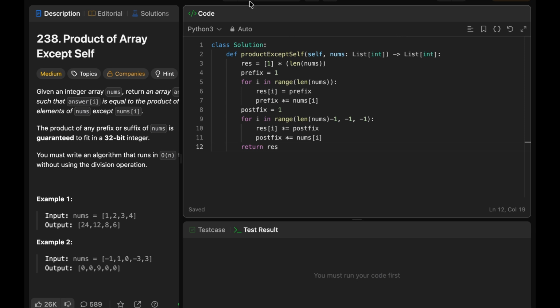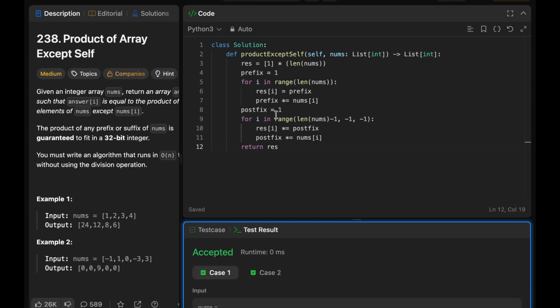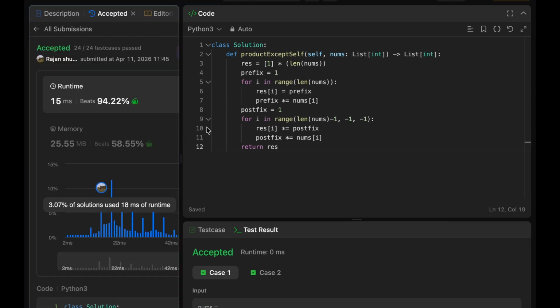Return. Let's try to execute it, see if it's going to work. Let me try to submit it. It passes all the test cases.